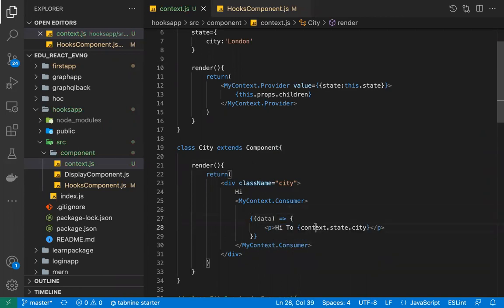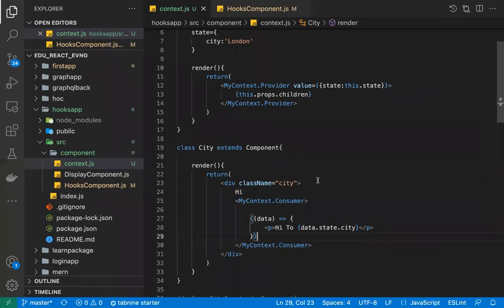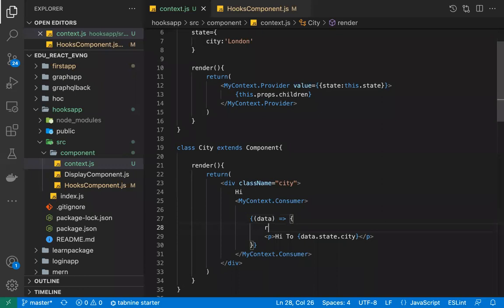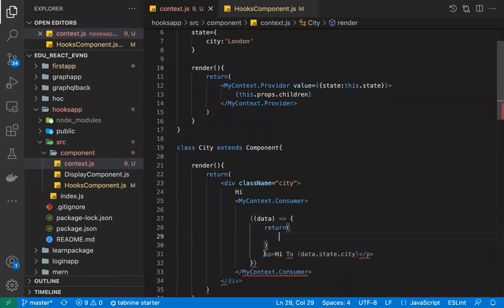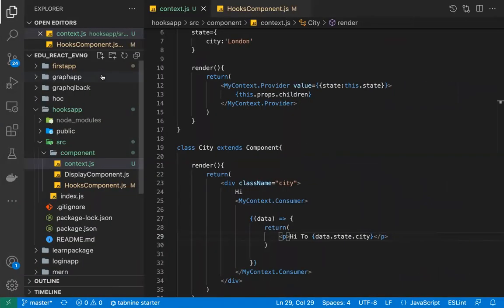But I'll try one more thing. Data.state.city. Okay, let's try this one more. Here at a return statement, although that's not required. One second. But it's not required actually, but still we'll see. Sometimes guys, I'm not sure which version. Yeah, that was missing. Might be this version we want a return. The one I was using didn't want a return. Okay. Now see the data is coming. By putting a return, it's coming.